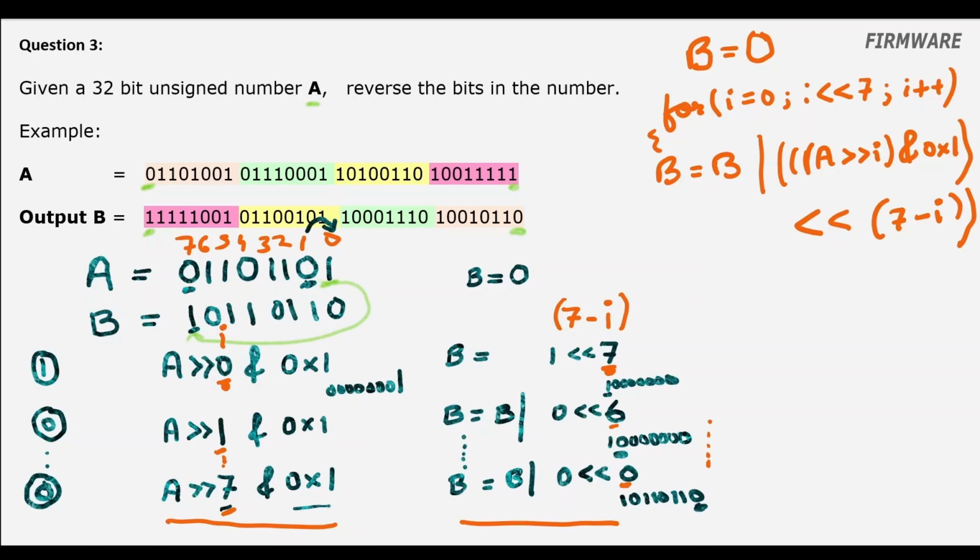Now for our question, a is a 32-bit number. To make your function more generalized, we could use the inbuilt C++ sizeof operator. We could replace this number 7 here and here with sizeof data type times 8 minus 1. If the data type is a 4-byte integer, then the sizeof operator returns us 4. And 4 times 8 minus 1 is 31. Therefore, you can replace the 7s here with sizeof int times 8 minus 1.